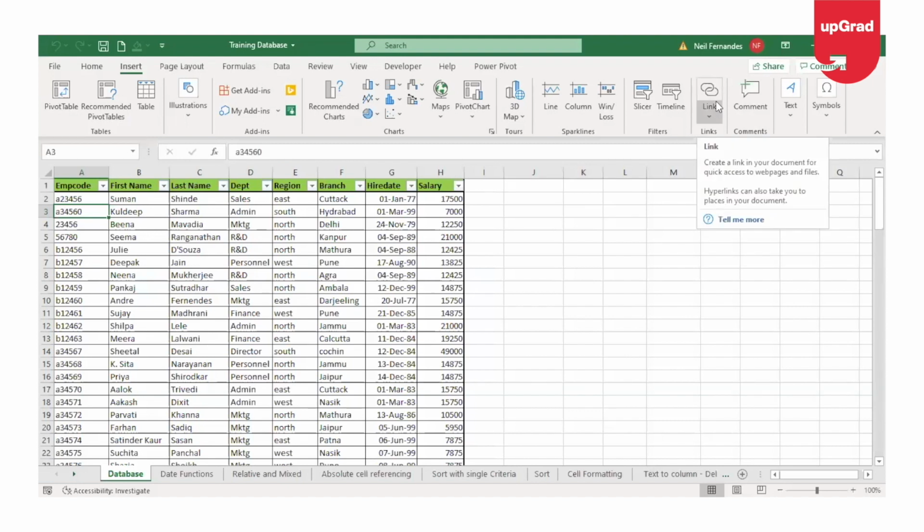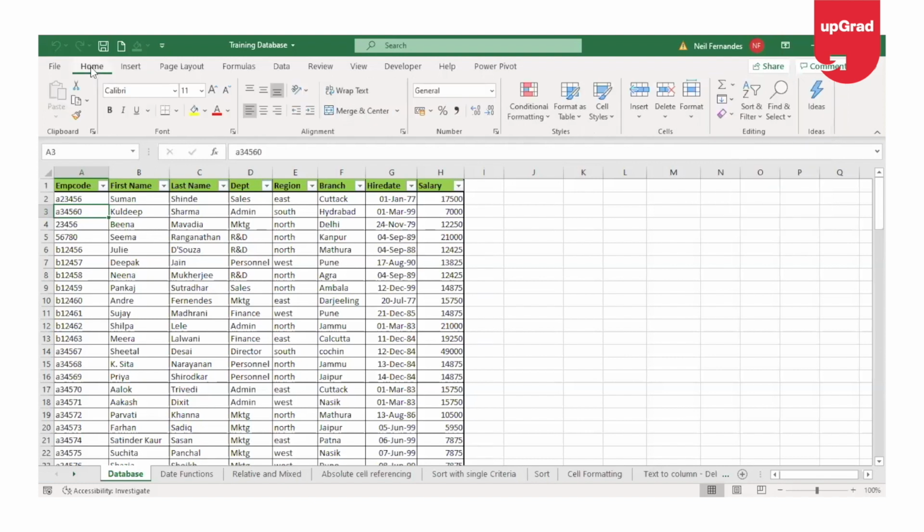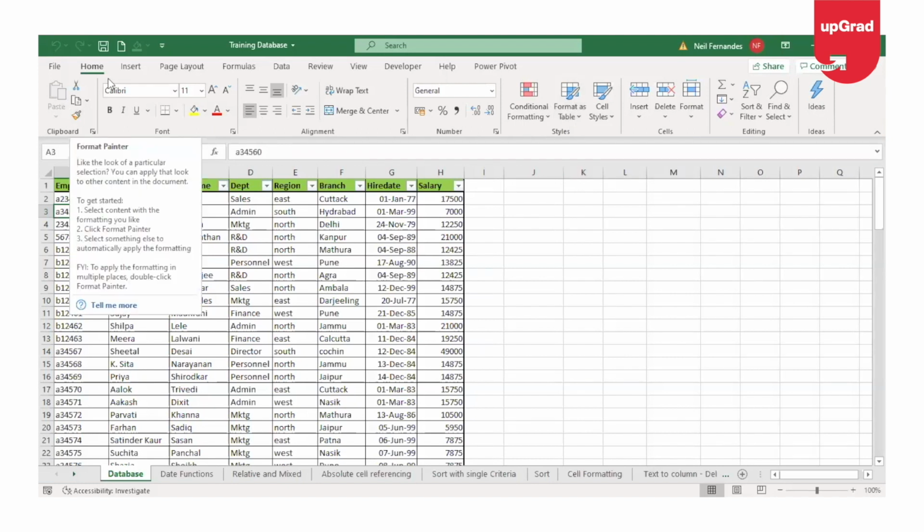Microsoft Excel ribbon is the most important part of the Microsoft Excel interface. It contains the majority of the commands used in the application. The ribbon is arranged in a series of tabs. Each tab contains a series of related commands. You can access the commands simply by clicking on the name of each tab.